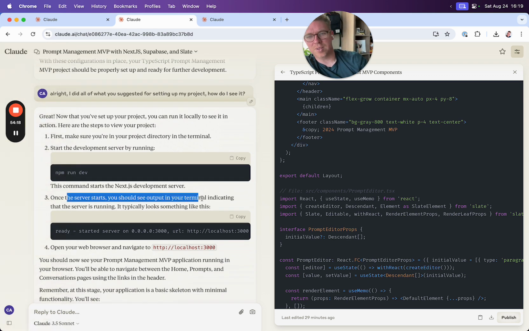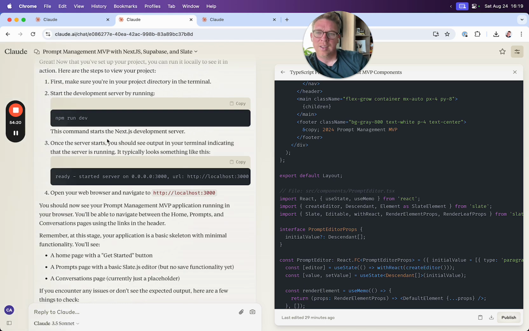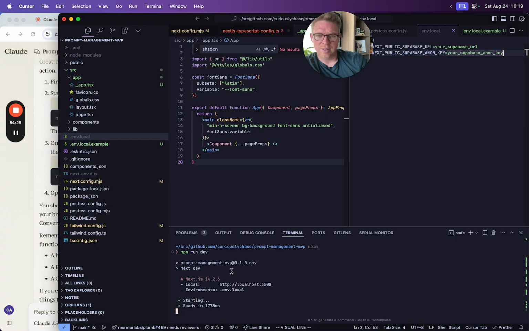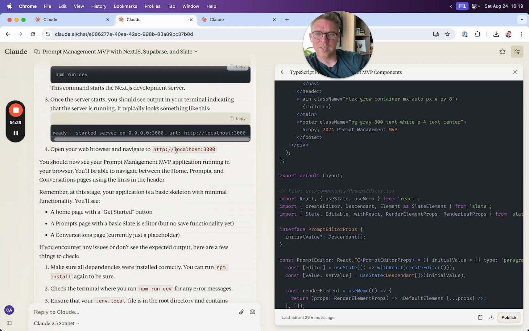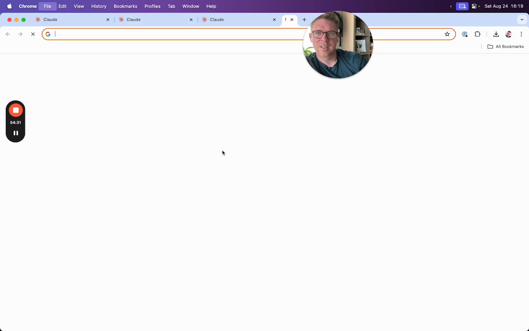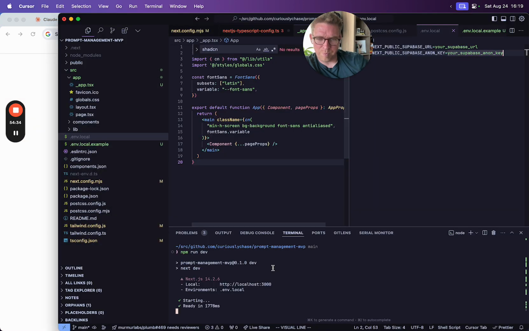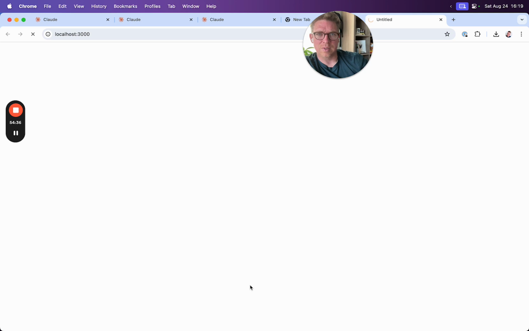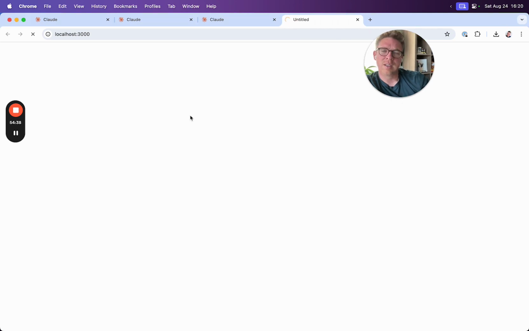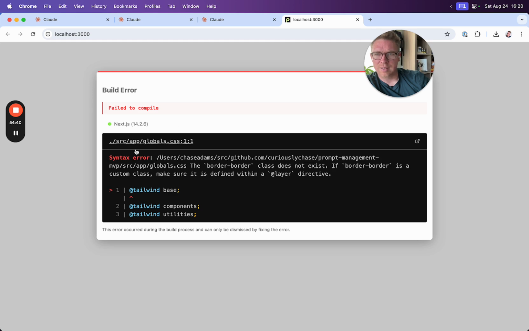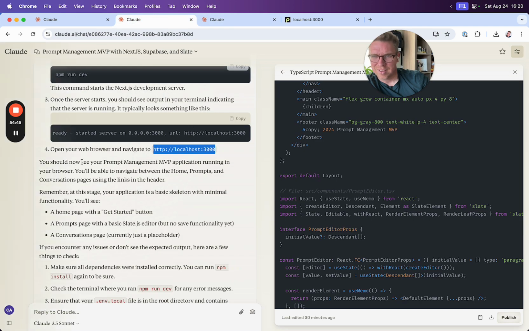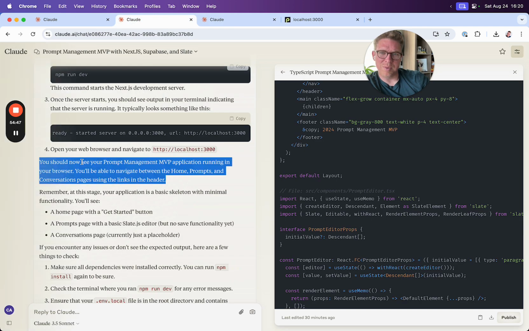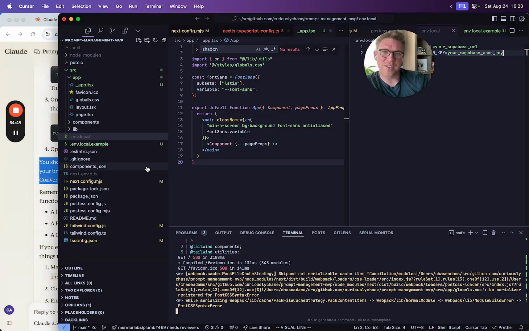Once the server starts, you should see the output in your terminal indicating that the server is running. Typically looks something like this, which is true. It does look something like that. Not quite like that, but something like that. So it says open it and navigate to this. I could have easily clicked on this, which works just fine. And great, global CSS is broken.